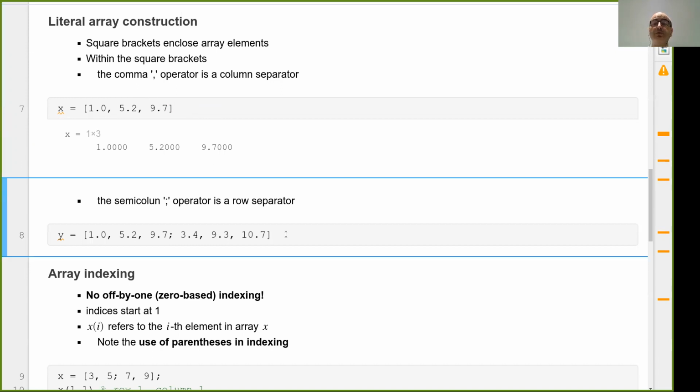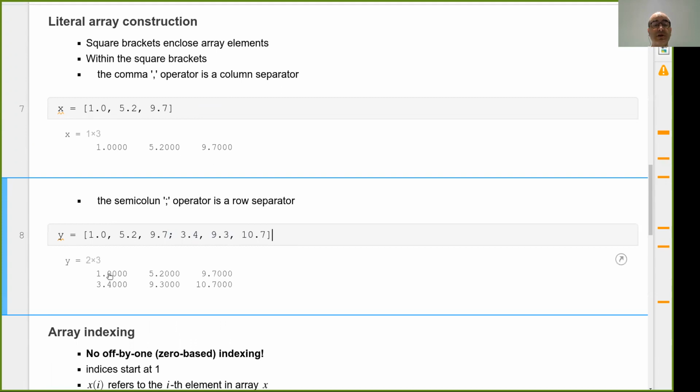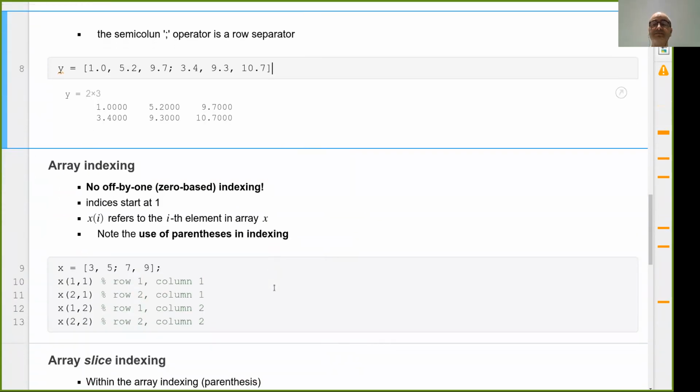You can also use the semicolon to separate rows. So in this case, we can add a semicolon in here and list 3 additional numbers separated by commas. And this means actually we have 2 rows. The first row is 1, 5.2, 9.7. The second one is 3.4, 9.3, and 10.7. This is how we construct explicitly an array, 2-dimensional array in this case, with specific data entries.